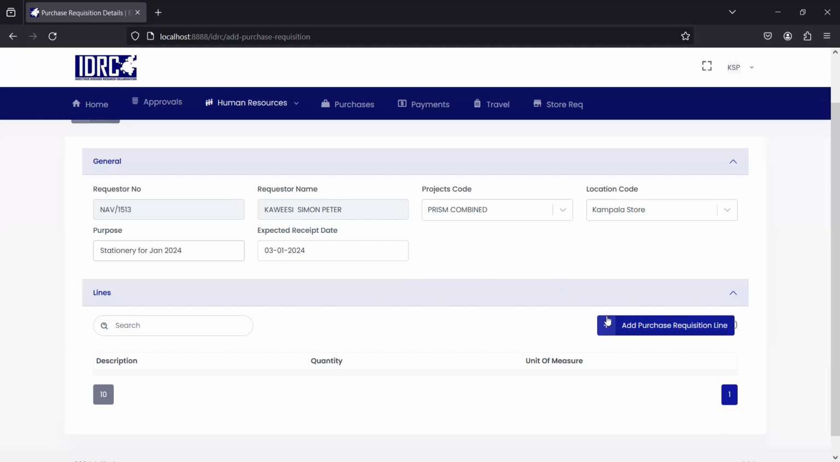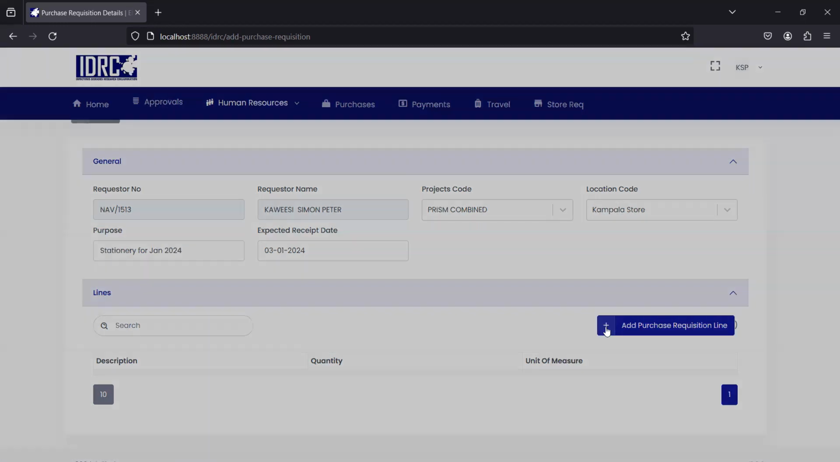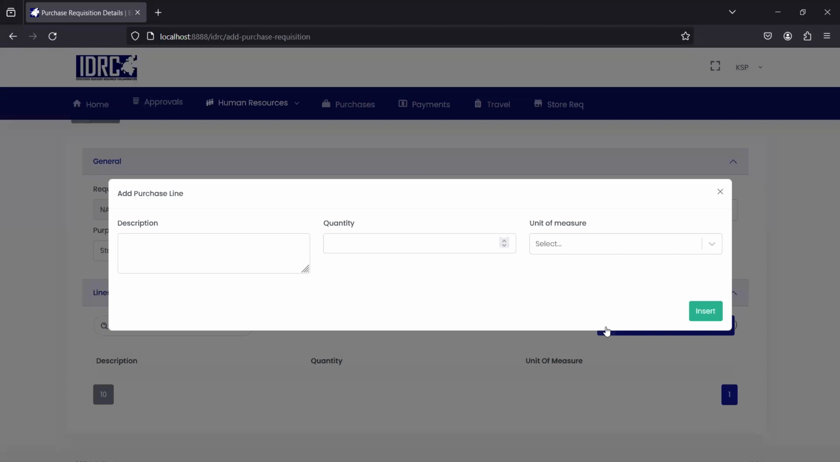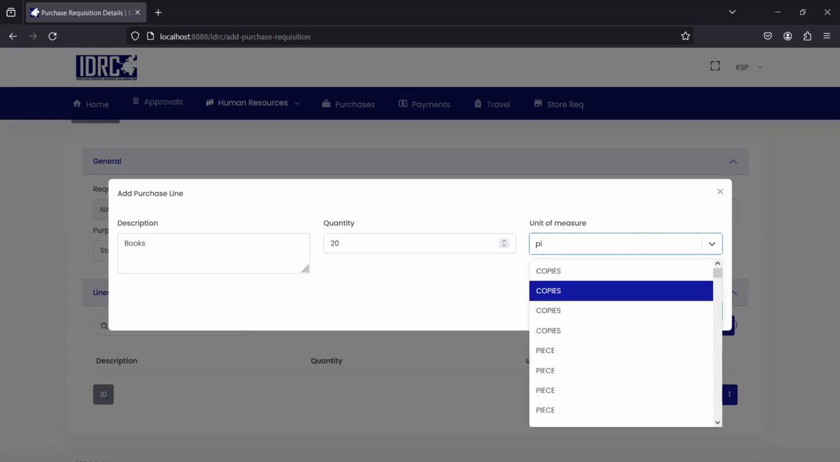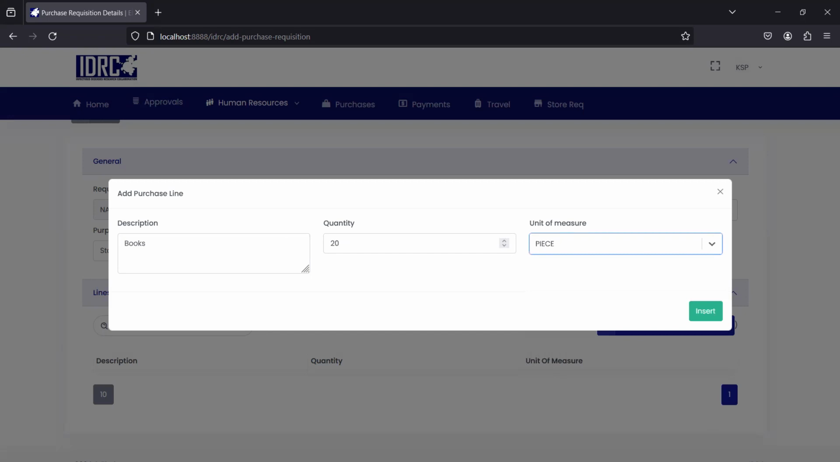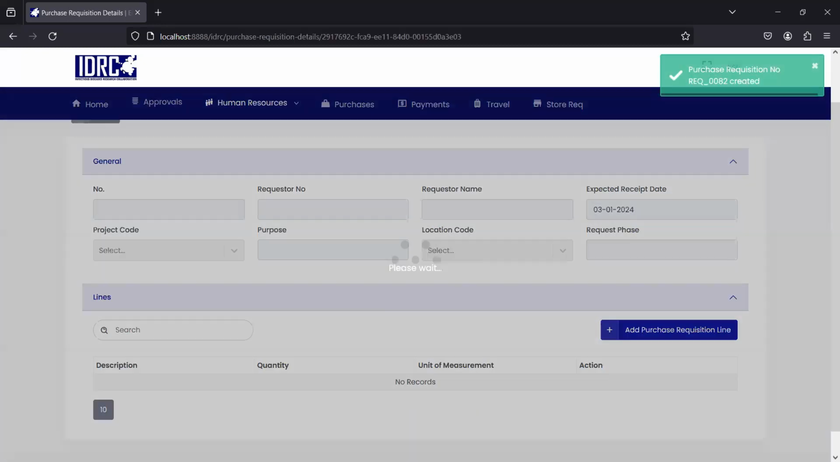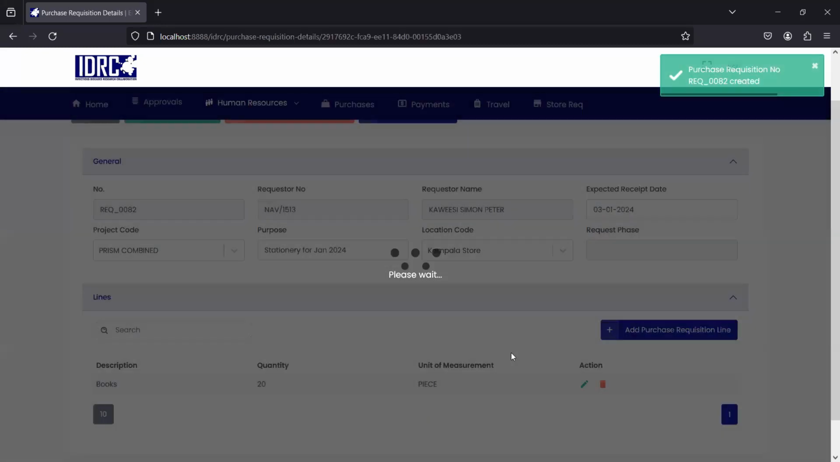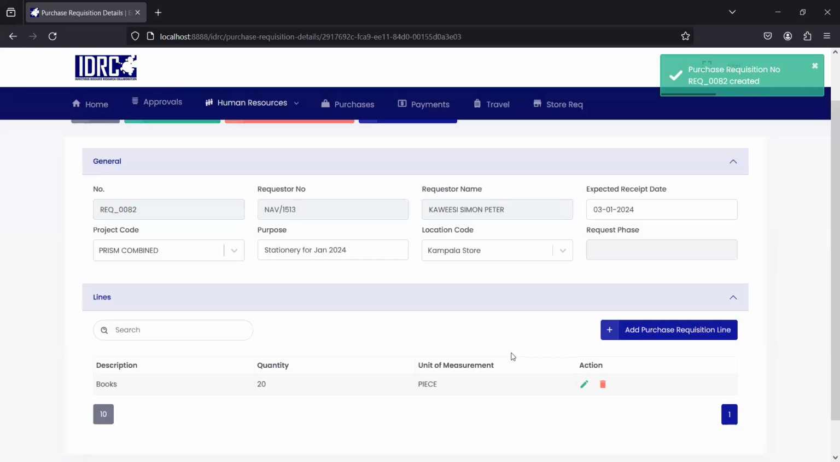So, and here I'll come and start adding in my lines. As part of the stationery, I could need books, pens, highlighters, reams of paper, sorry. And so I will come and put, I want books. How many do I want? Say 20. And then the unit of measure is also a drop down. You can put whether you want pieces or you want boxes. So, and then click insert. So what this actually does, it creates for you now this on Business Central without you having to log on to Business Central and have it captured there.